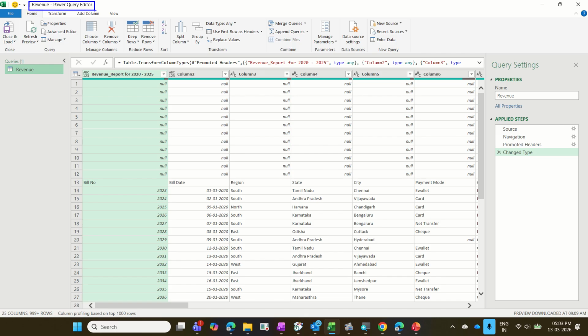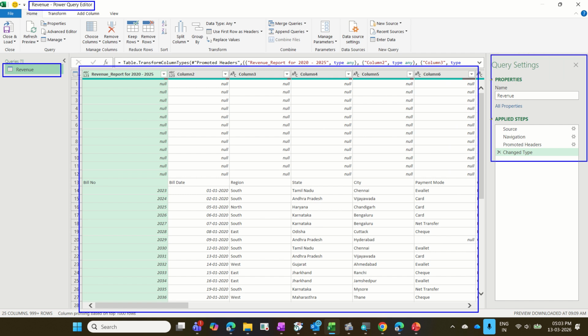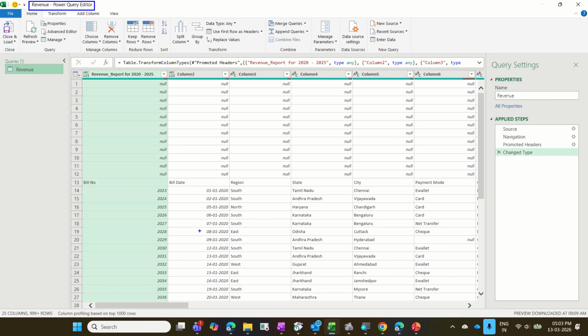Shall we move on? Now, on the left hand side, this is your table name and these are all your column names. On the right hand side, there is query settings. I will explain everything. Before that, first, shall we move on? Any problem? Sir, what about the table sheet name? Table name. We didn't give any name for the table. Not required.